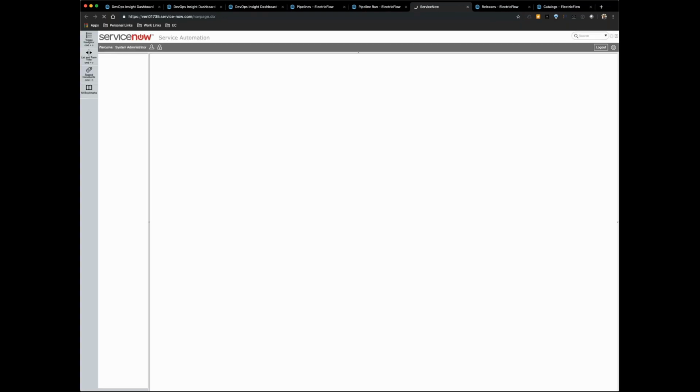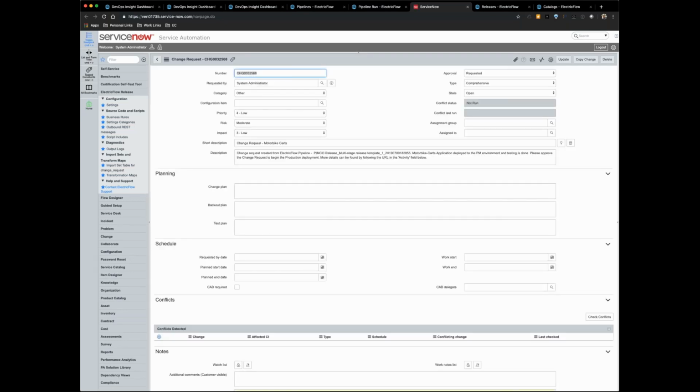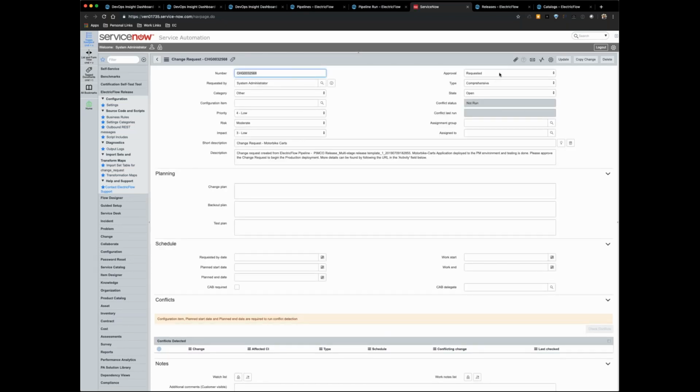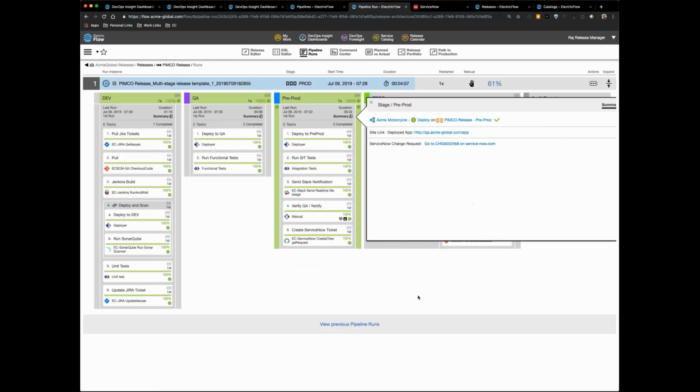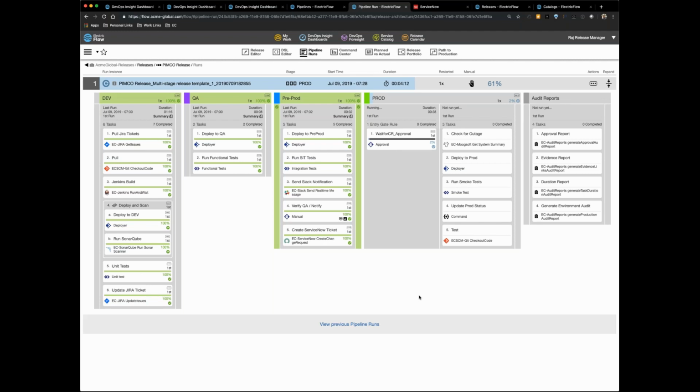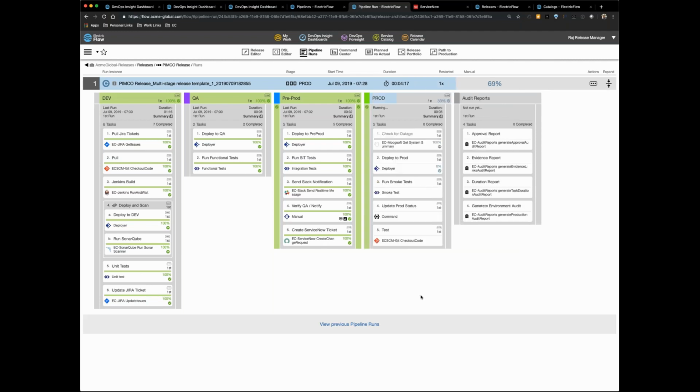Now, Mr. Operations, who just deals with ServiceNow, gets a notification, sees that this ticket is in a requested state. If I have information that Flow is feeding into this ticket, and this is the stuff that he or she may be looking for, then I can approve this. And the minute I approve it and update, I can go back to my pipeline run, and it'll automatically kick off into the production stage, and there it goes.